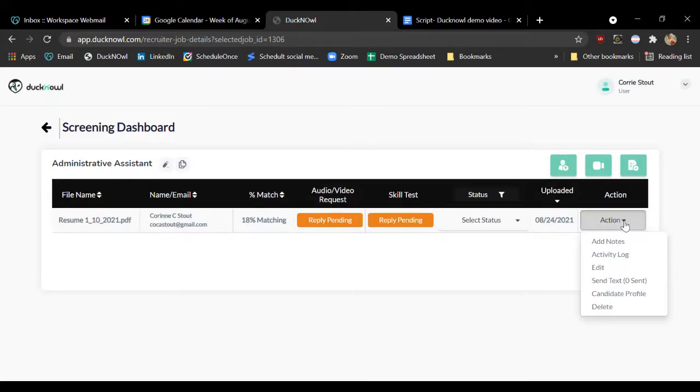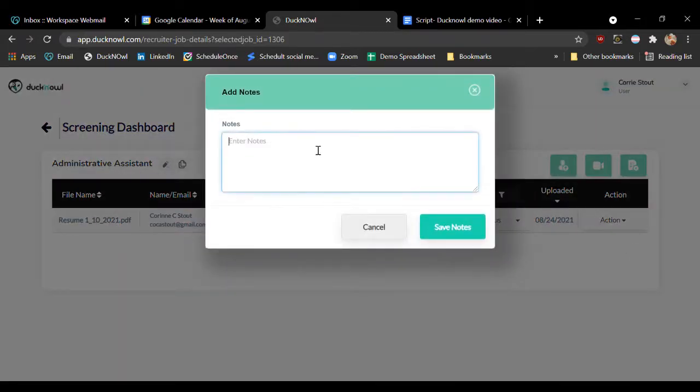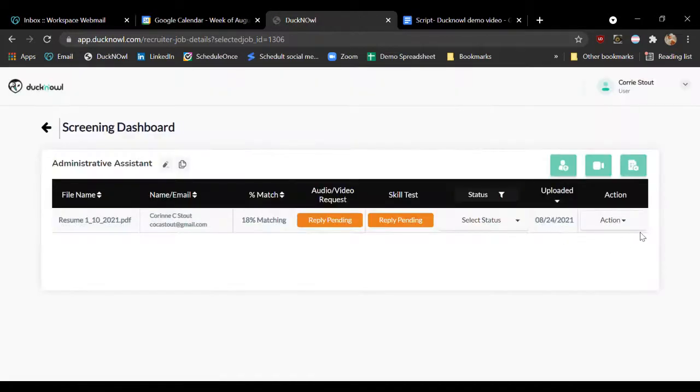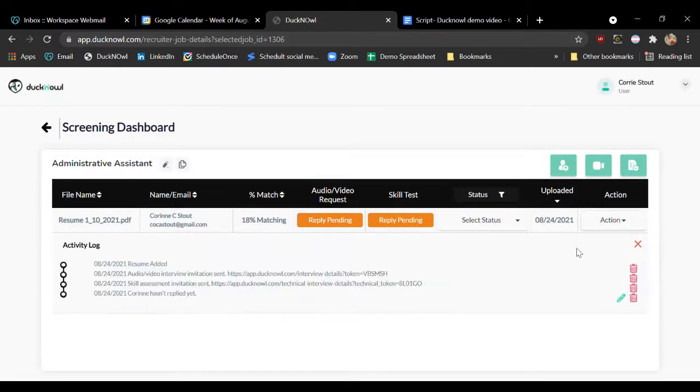So in the action button, you can add notes. These notes are just for you so that you can tell yourself what you're feeling about that candidate. So let's add some notes. Corrine hasn't replied yet. Save note. Great. Now, if you want to see those notes, go to your activity log. Resume was added. You sent an invitation. You sent another invitation. And you left a note. So that activity log is always there for you to see if you would like to.